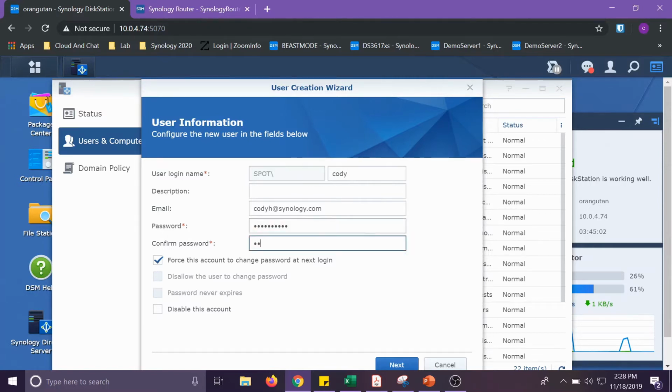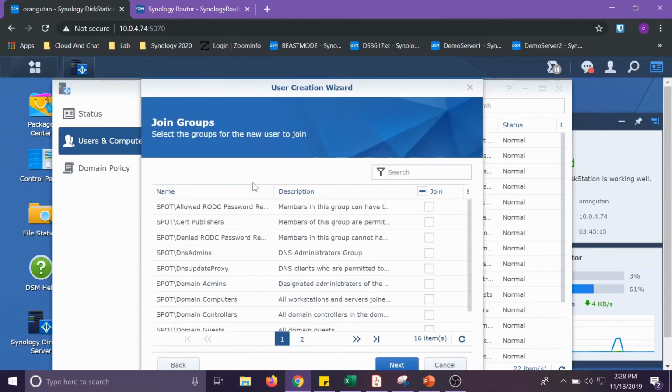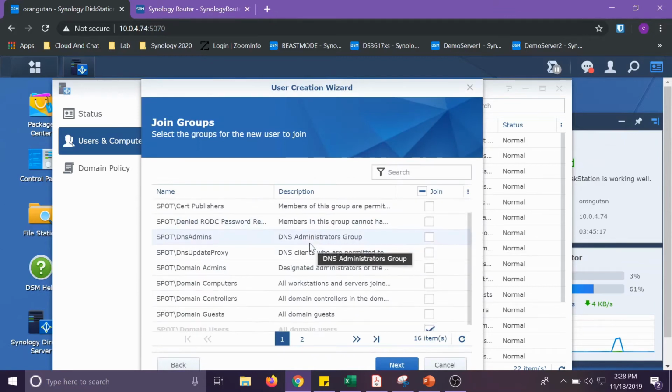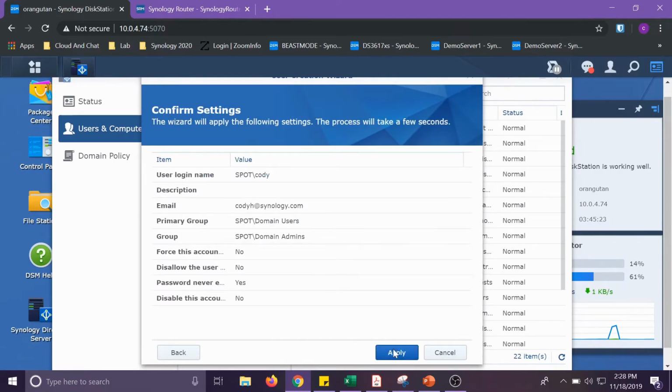And add in a password here. And since I'm an admin, I'm going to go ahead and make it so my password never expires. I'll change it when I need to. So whenever we hit next, it's just a couple more clicks here, and we have to hit just one checkbox to make sure we're a domain admin. It's right down there in the middle. Go ahead, hit the checkbox, hit next, and go ahead and apply.